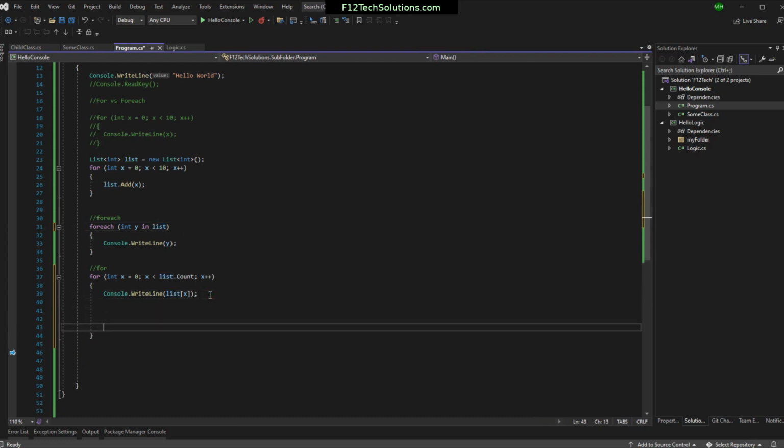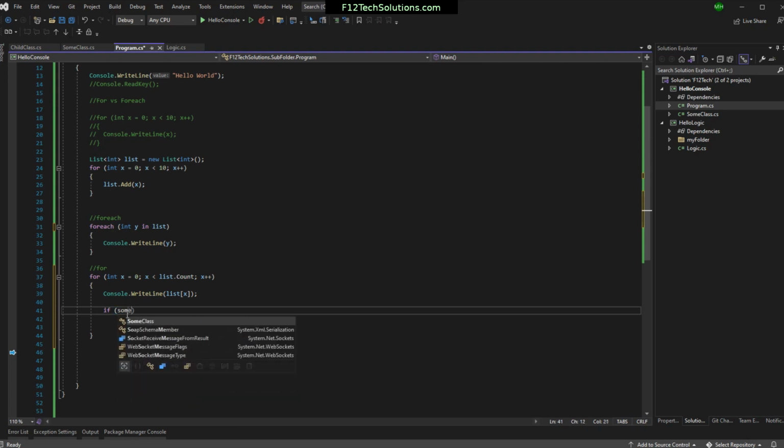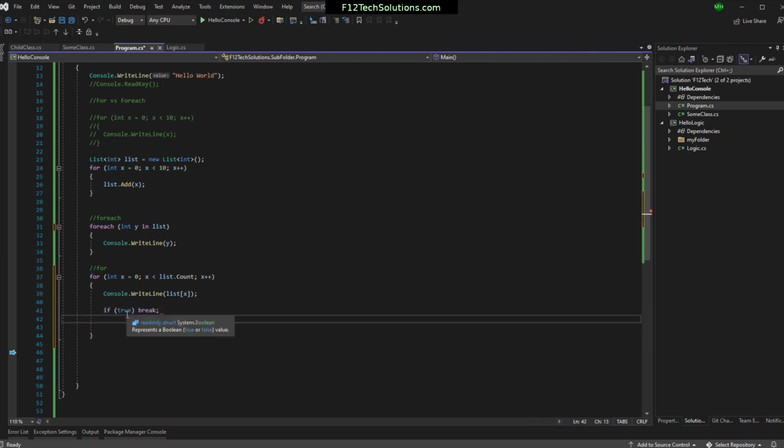There are some interesting things we can do in fors and ForEaches for that matter, such as we could say if some condition. I'm just going to say true, even though that's a crazy piece of code. We could do something like break. So we could say, when some condition is true, I don't care where we are in the for or how many more we have to go through, stop.